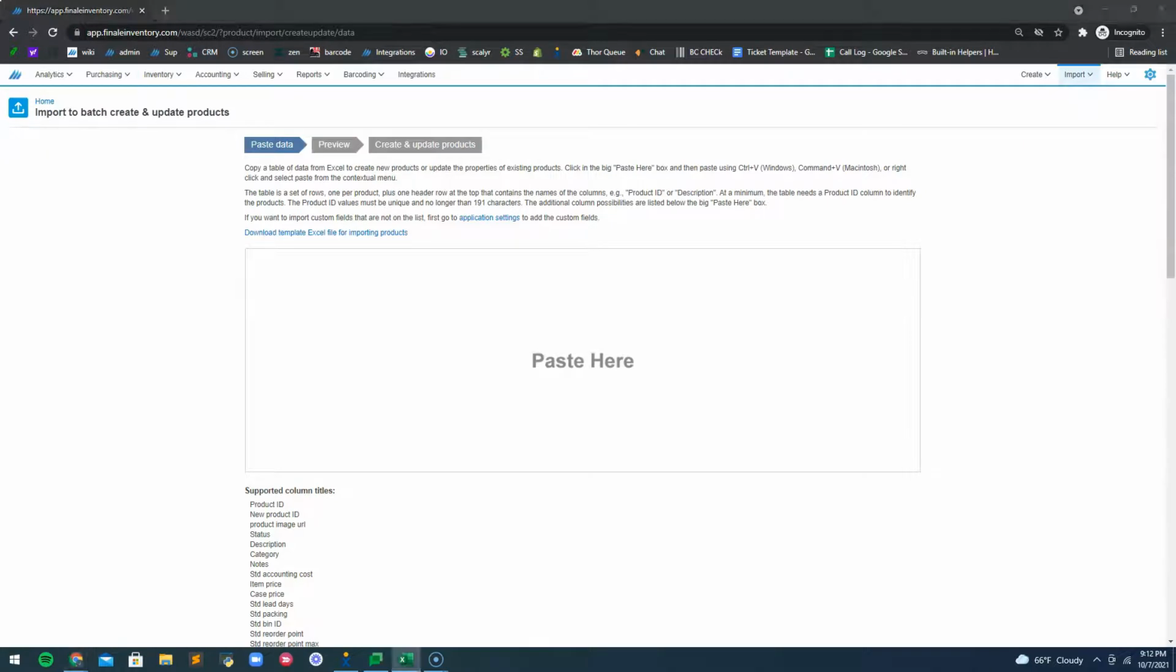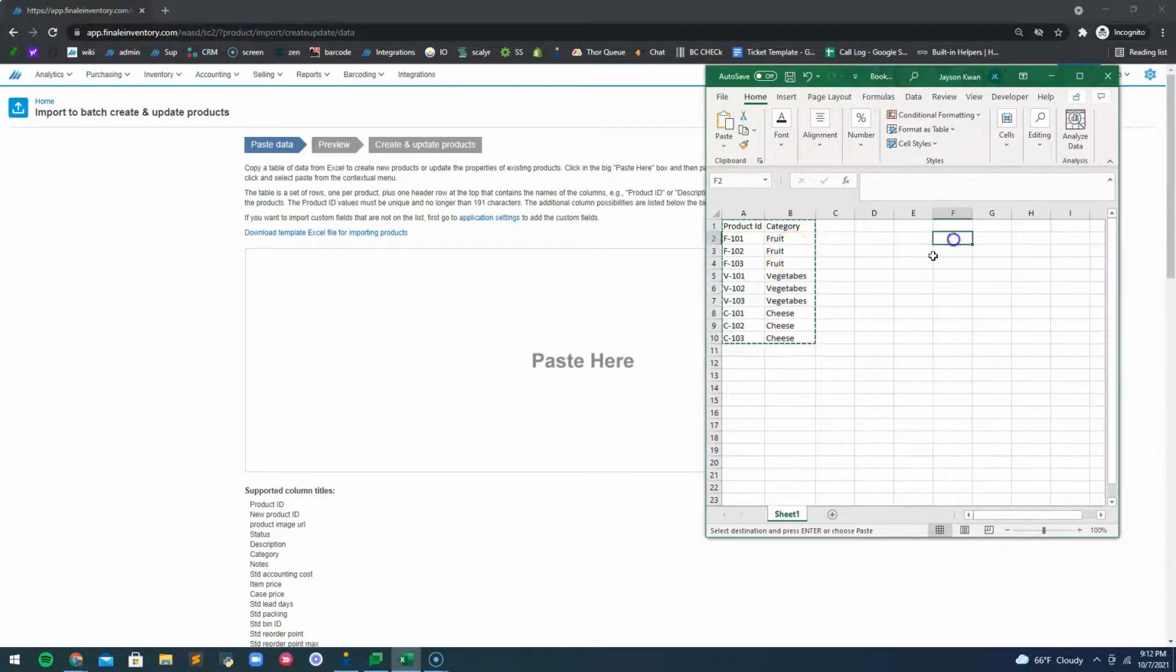Now the spreadsheet you need is actually only a 2-column spreadsheet. You have a product ID column, and then you have your category column. If you take notice here, we've already added fruit, but we have some categories on here that we did not add, which is vegetables and cheese.